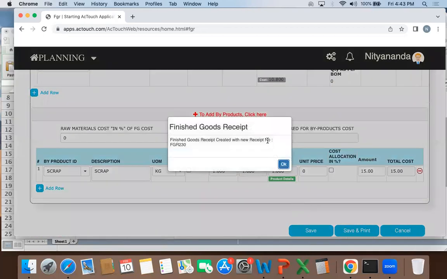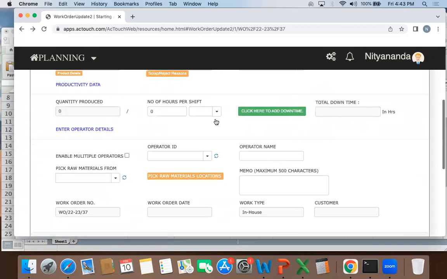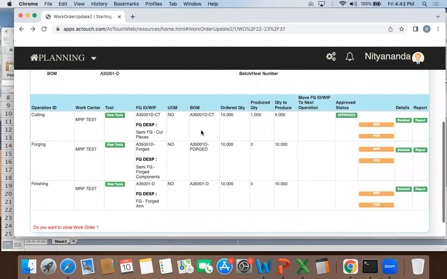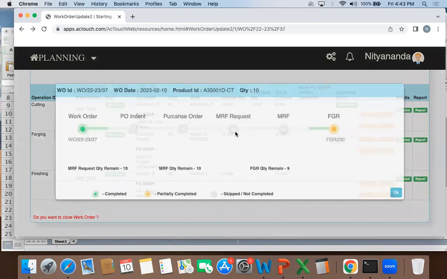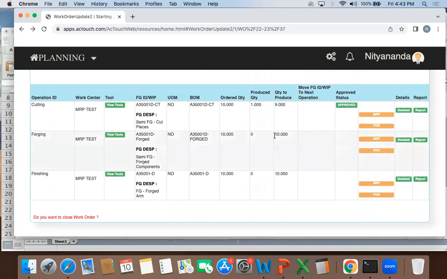We just save it. I took only one item because for the production reporting, I had only one item of raw material. So this is what the system is going to show over here. If you want to see the details, the system shows the work order and the FGR number over here. Once it is done, the next operation is the ODC, outward delivery challan.